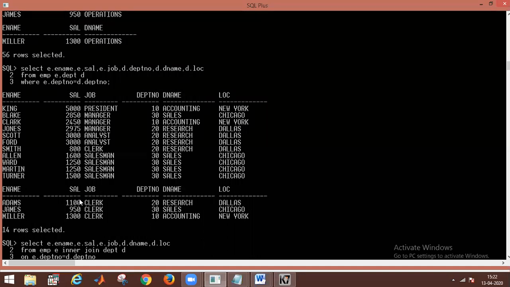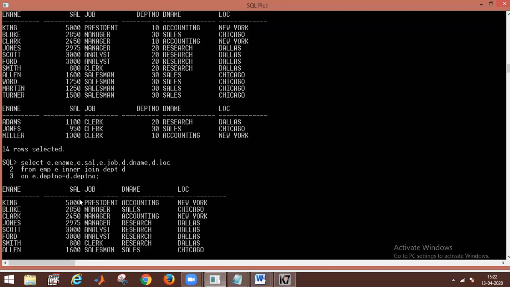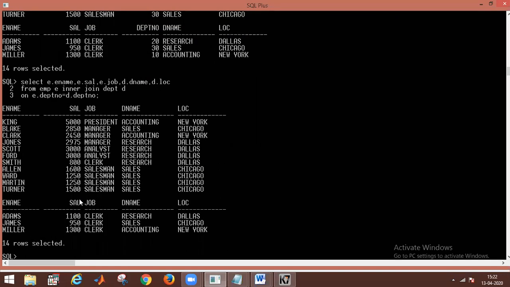After that, I give the semicolon. We have seen the 14 rows, meaning the resultant output, which is the same for the equijoin and the inner join. It will display only matched data.